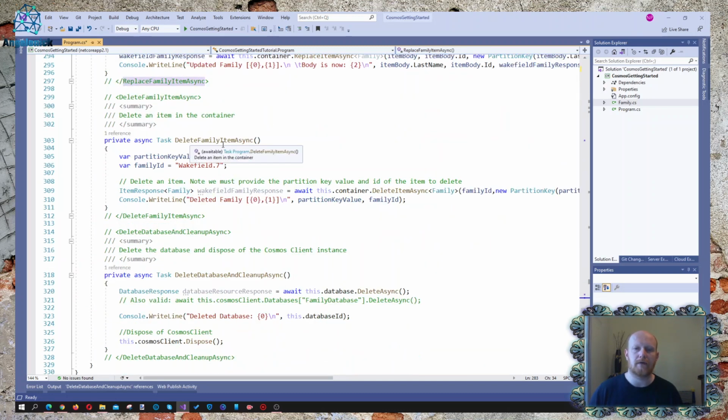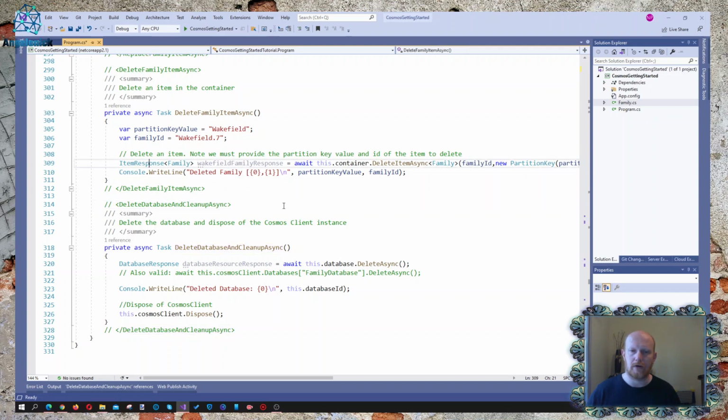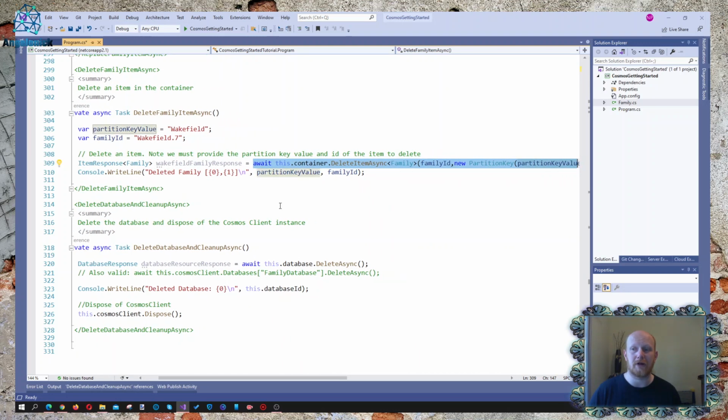And here, delete family is very easy. To delete, as usual, is very easy. To do a bad thing is easy, to delete. It's just var partitionKeyValue Wakefield in our case, and the family ID is that, and it's deleted. It's just taken from the database and deleted. Okay, and here you can see the item family Wakefield family response, and again await this container, delete asynchronously, family ID, and what's going on in the family with the partition key.